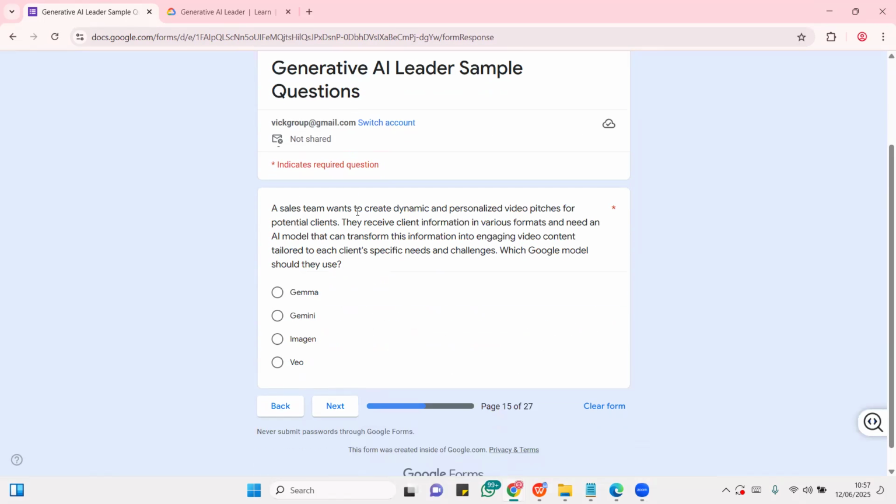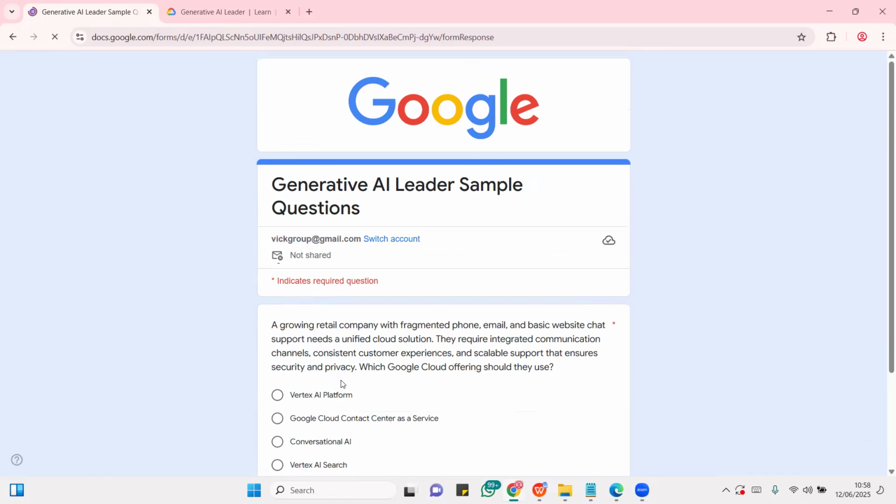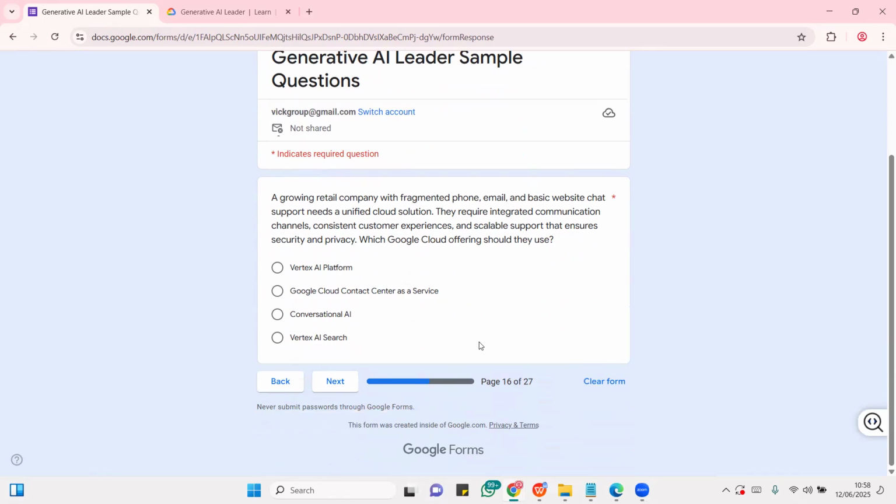Now, a sales team wants to create dynamic, personalized video pitches for potential clients. So you want to create videos, right? So video pitches. So just know that your answer is going to be video. They receive client information in various formats and need an AI model that can transform this information into engaging video content tailored to each client's specific needs and challenges. Which Google model should they use? The answer is Veo. Like I said, know most of the AI offerings and what they stand for.